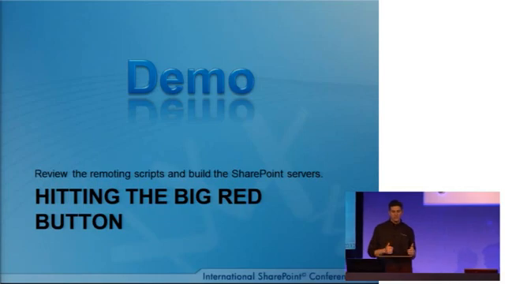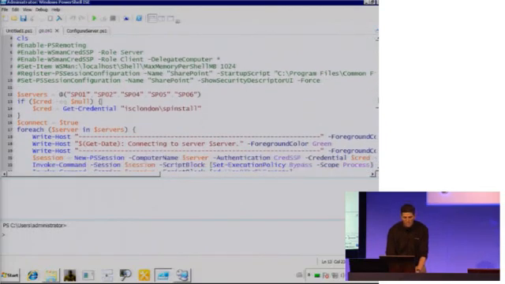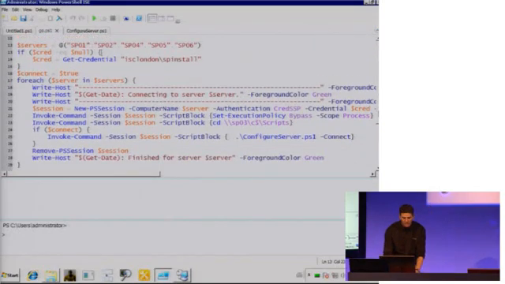All right, so we're going to go ahead and hit the big red button, sort of, and fire this guy off. So I'm logged into Client 01 right now, and this is my controller script for that, and I called it, cleverly enough, just go.